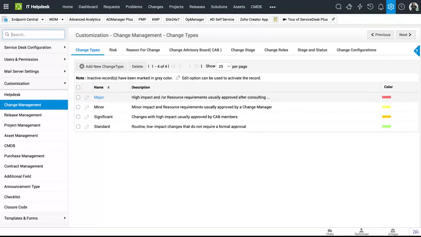Again, change types are really useful, especially when you're trying to create your reports, right? You can easily identify how many kinds of changes have occurred in your organization, and you can also measure and identify how many changes are successful and how many of them are failing, and you can identify gaps in your change management strategy.